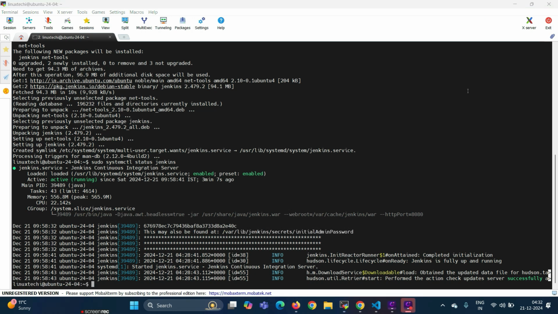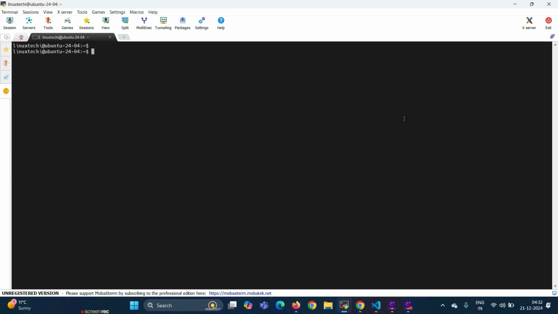In case the firewall is up and running on your system, you need to allow the Jenkins port, that is 8080, in the firewall. Reload the firewall service.